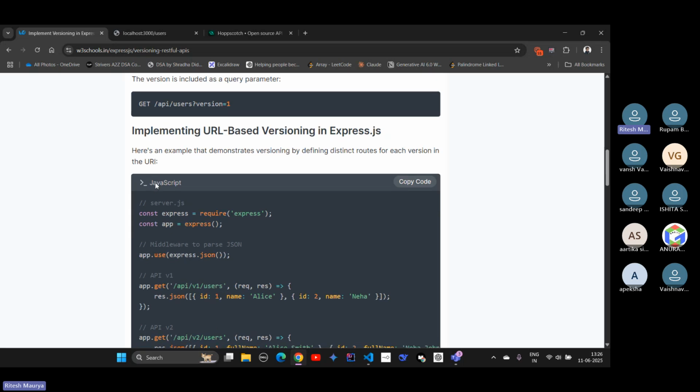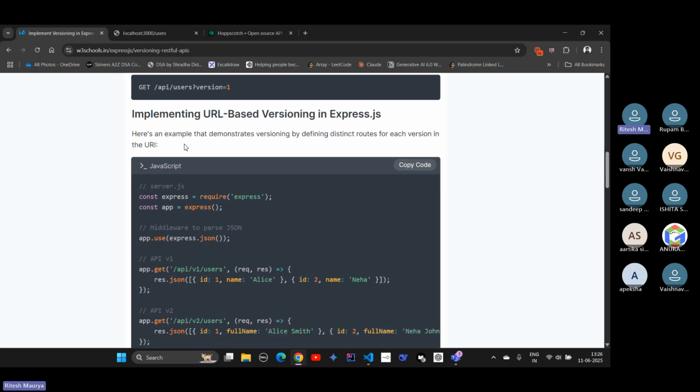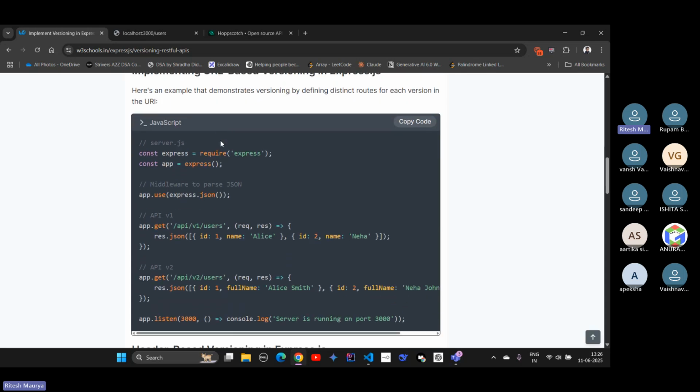Now we are going to implement URL-based versioning in Express.js. Here is an example that demonstrates versioning by defining a distinct route for each version in the URL.